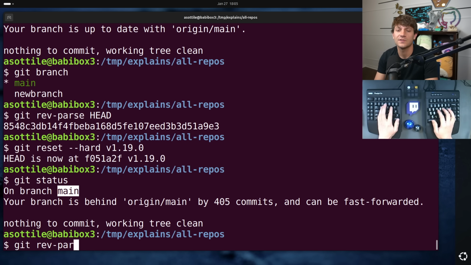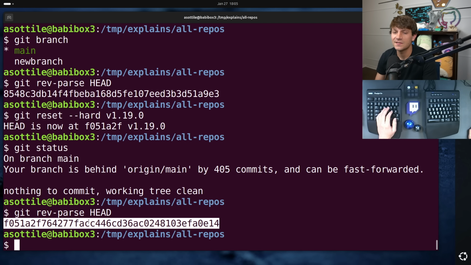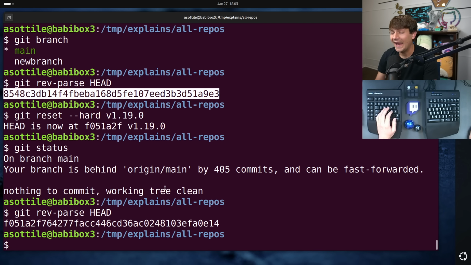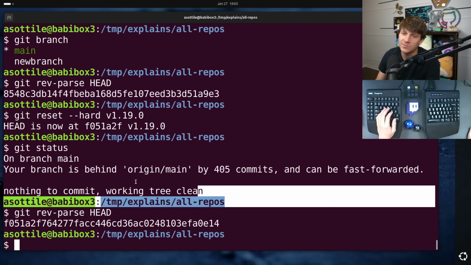So if we do git rev-parse HEAD again, it now points at this commit, whereas it pointed at this commit before. And it also changes the contents of the repository at the same time. So it has also set the contents to that at this particular revision. So this is what git reset --hard does. And there's no equivalent in restore or switch. This is a unique behavior to reset.